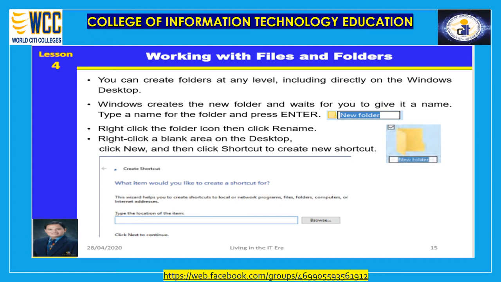Creating folders. You can create folders at any level, including directly on the Windows desktop. For you to create a folder, use one of the following methods. In the File Explorer window, click, of course, the New Folder button in the Quick Access toolbar. Or right-click the location for the new folder in the folders list, click New, and then click Folder. Or right-click a blank area of the content pane, click New, and then click Folder. Windows creates the new folder for you to give it a name. Type a name for the folder and press Enter.